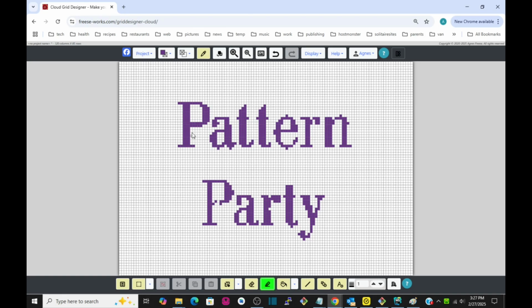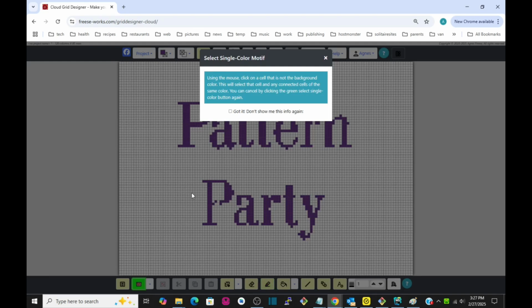So there's two ways to select these letters. You can do it with the rectangular selection down here, and that will work most of the time, unless the letters are kind of overlapping one another. But you can also select them with this single color motif selection here. So when we select this, then all we have to do is click on the letter that we want to get.